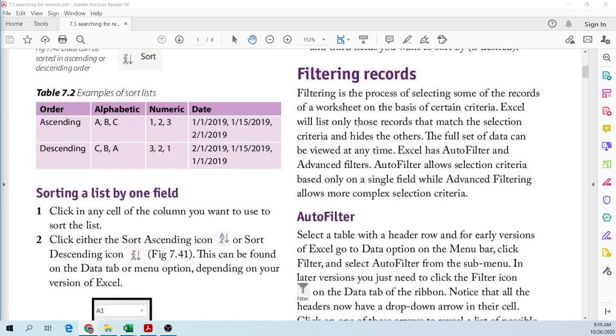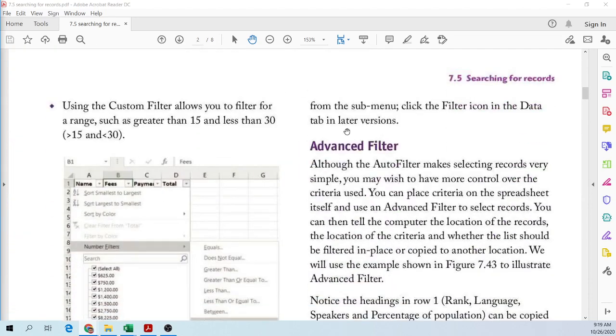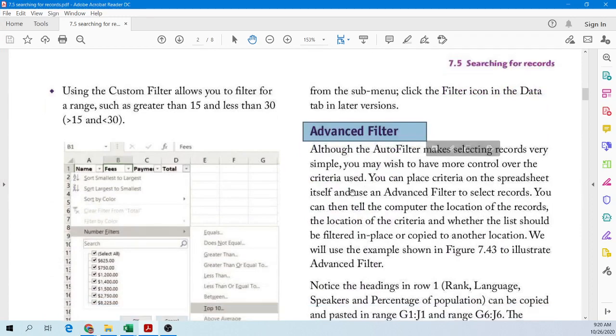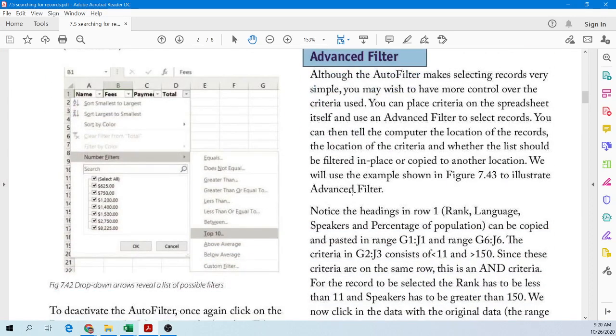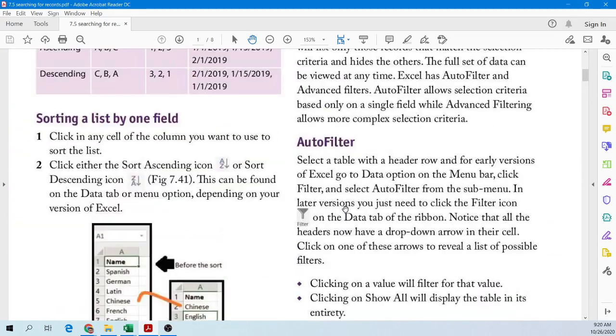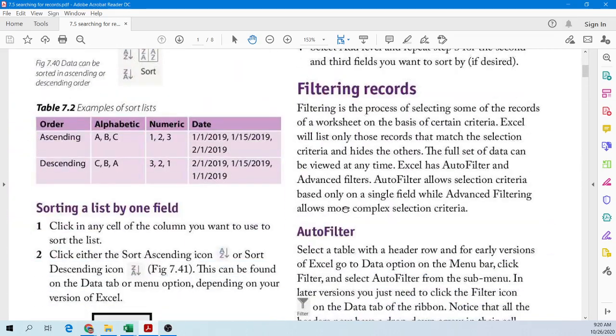Now, filtering records. This is going to be a part of your SBA. This is one of the requirements that CXC is going to be looking for. Filtering records, and this one here is what they'll be mostly looking for, the advanced filter. I think Google Sheets doesn't have it, but when we get there, we'll check to see if Google Sheets allows you to do that, for those of you who are using Google Sheets.